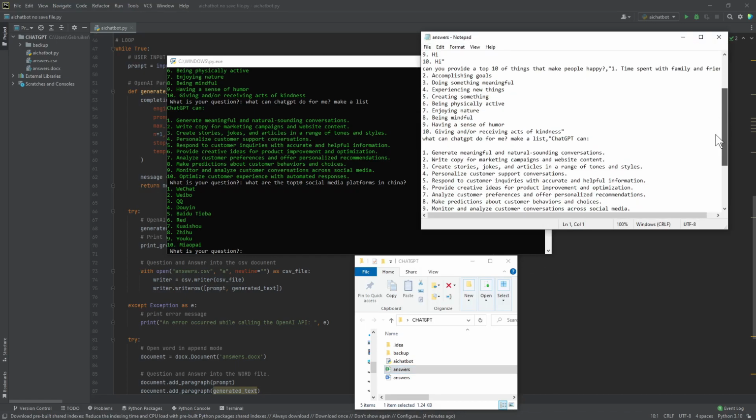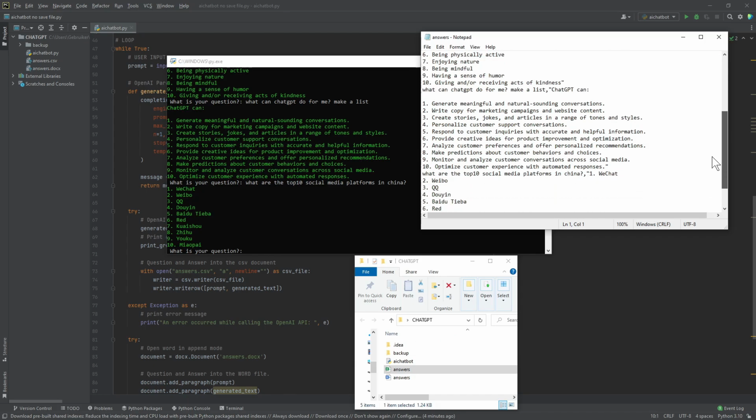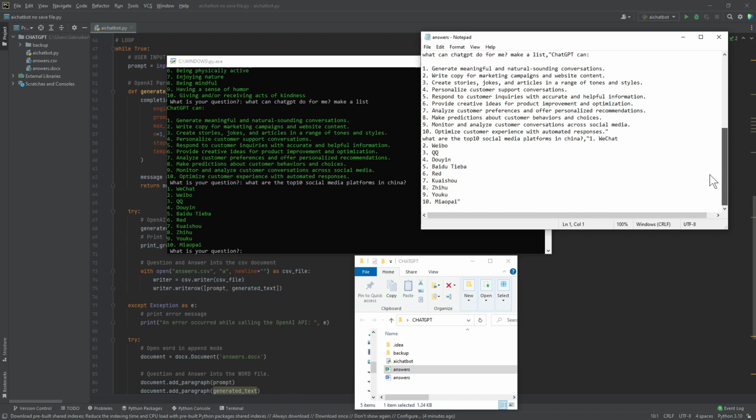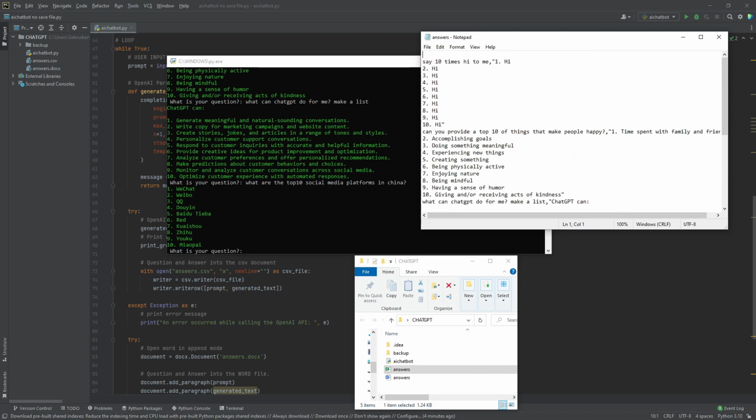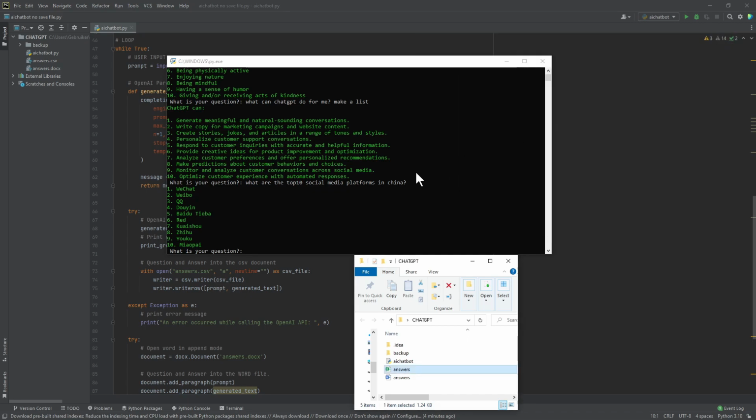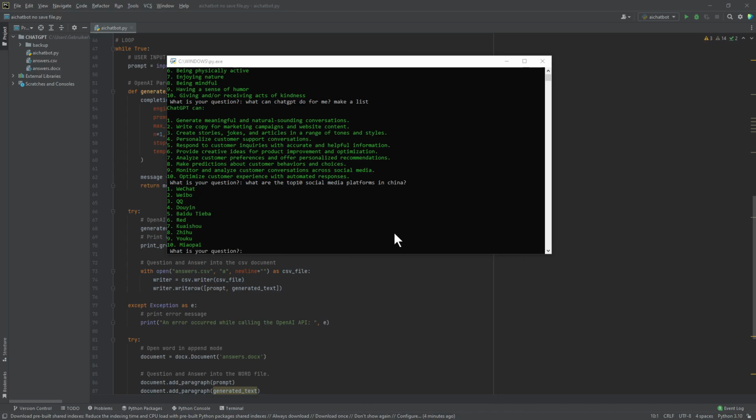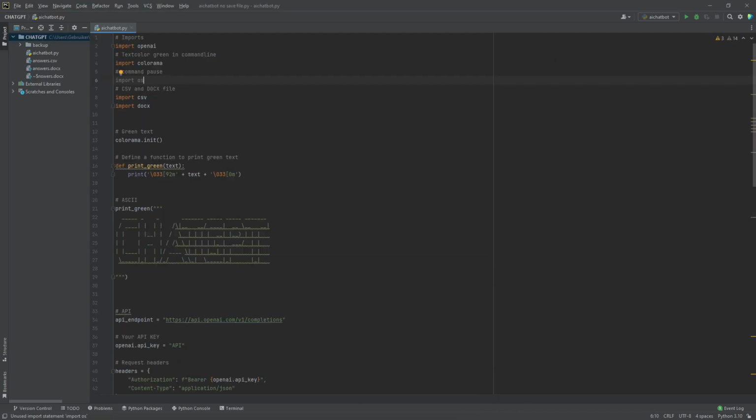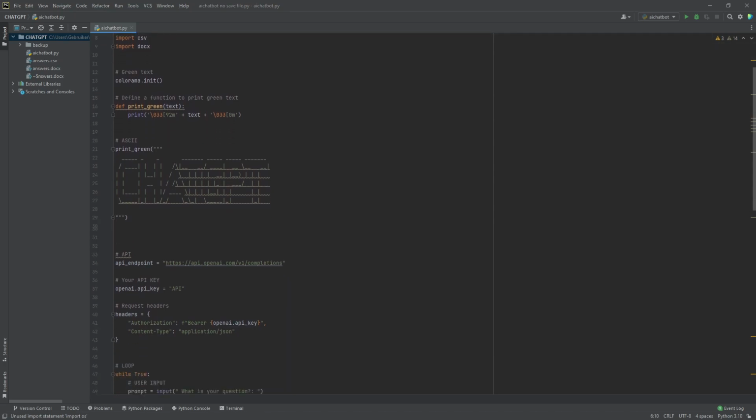Make sure you close the documents before you ask a new question in the prompt. Otherwise, you will receive an error. Here I will show you the complete code.